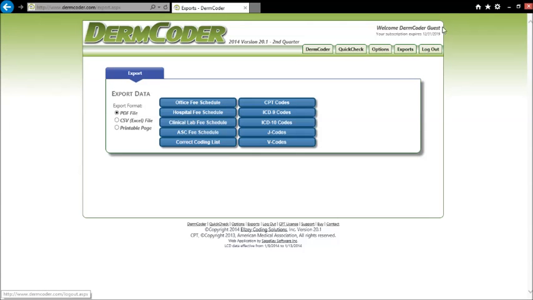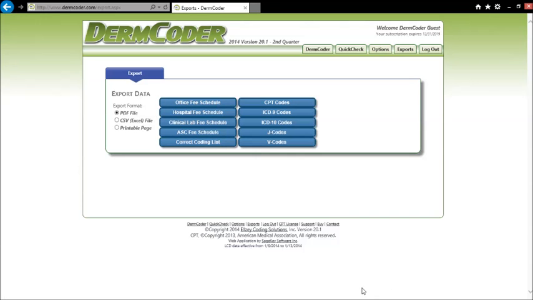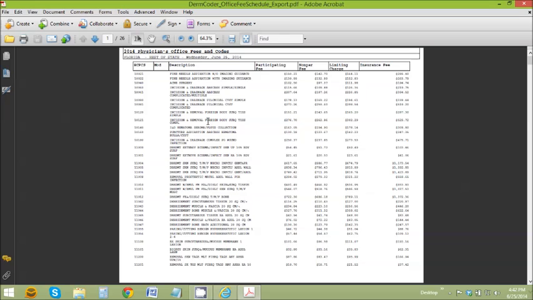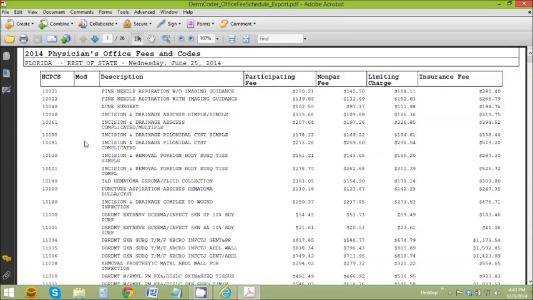If I go to the exports feature here and I export my fee schedule, go ahead and do it right now. Here is a screen dump in PDF of the fee schedule. I have the code, modifier if applies. Again, modifiers are used for the pathology, the description, your participating fee, your non-par fee, your limiting charge, and your second fee schedule or insurance fee. That's at Medicare plus 90%.